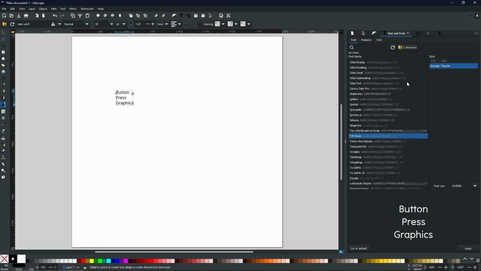Now, it's good to know that if there are separate styles like bold, they are going to appear in this list here. At the moment, there is only one for this font, which is regular. So I'm going to leave it as is. The font size is exactly what you would expect. It is the size of your font.